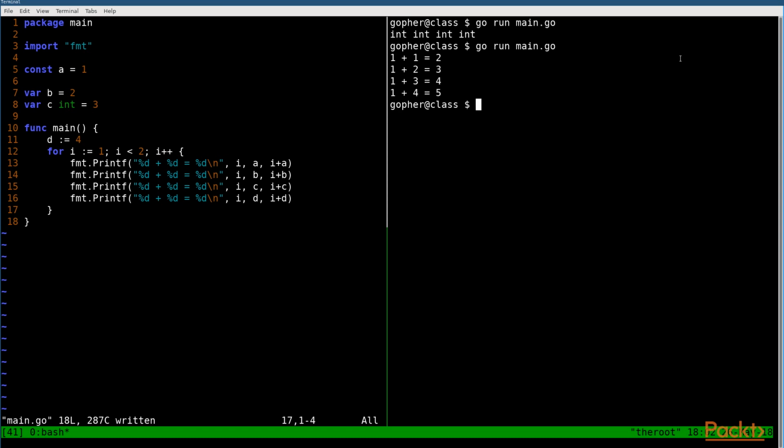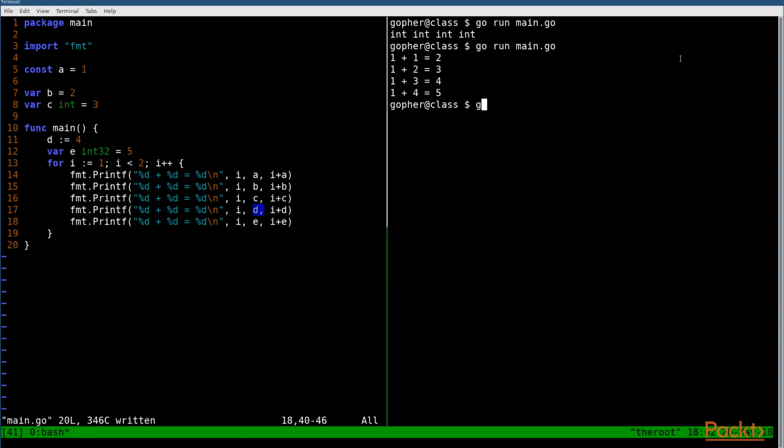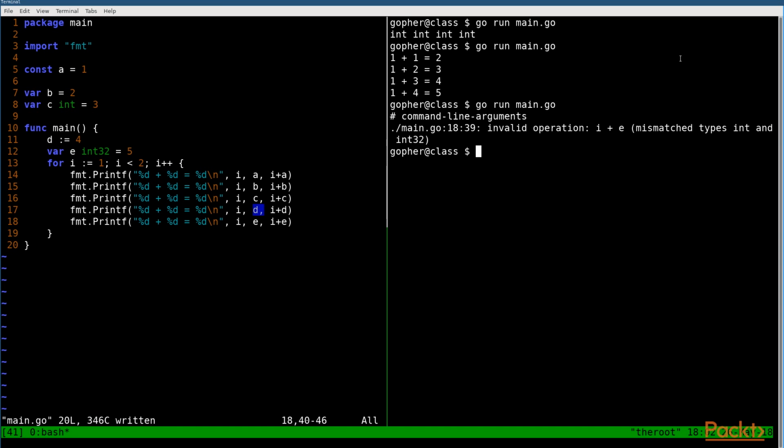And this code works, which means they're all normal integers, and we know this because Go does not do any automatic type conversions. Let's just prove that. Here we can't add an int to a 32-bit int, even though the values themselves could be added together safely.